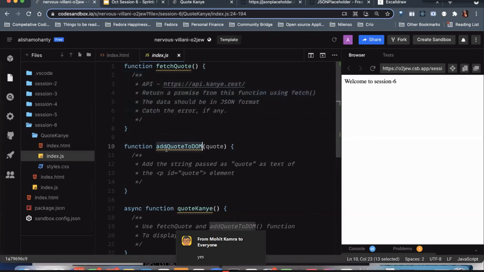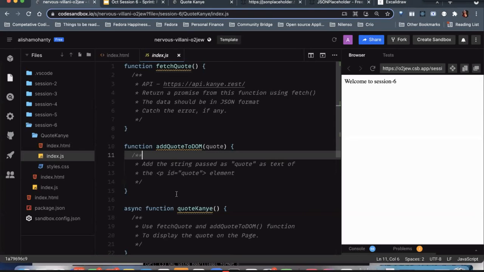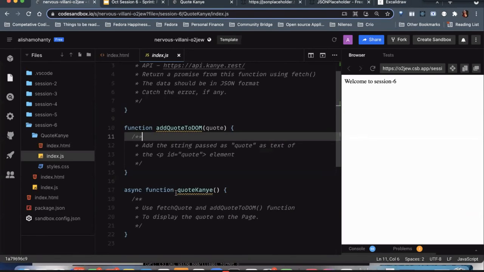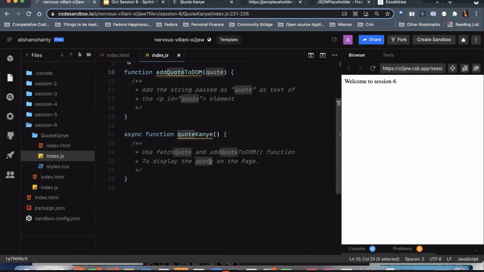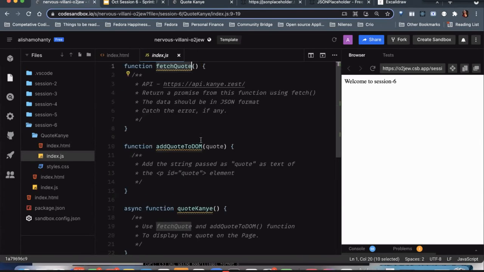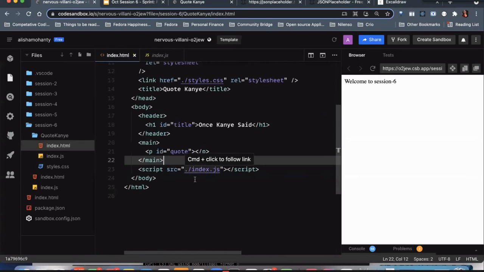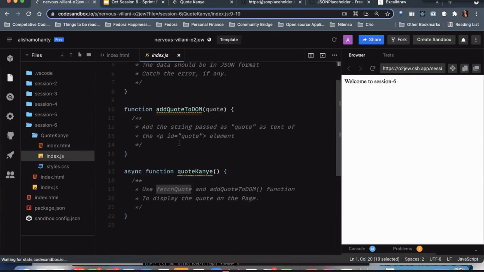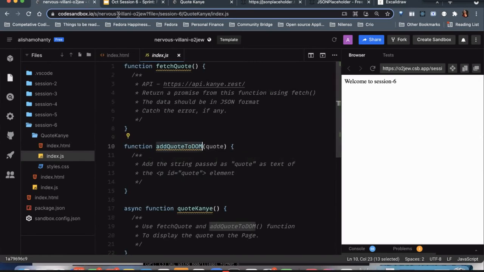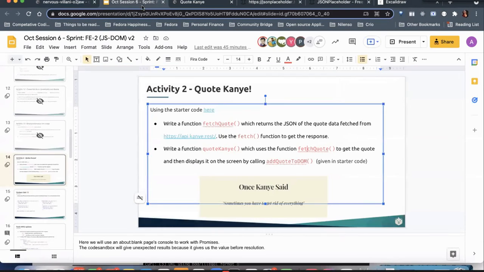Okay. Now, can you tell me what add code to DOM would do? When you are calling fetch code, we have the calls here only. Can you tell me what add code to DOM does, or vaguely what you understand? You can type it out. You can use a mic as well.